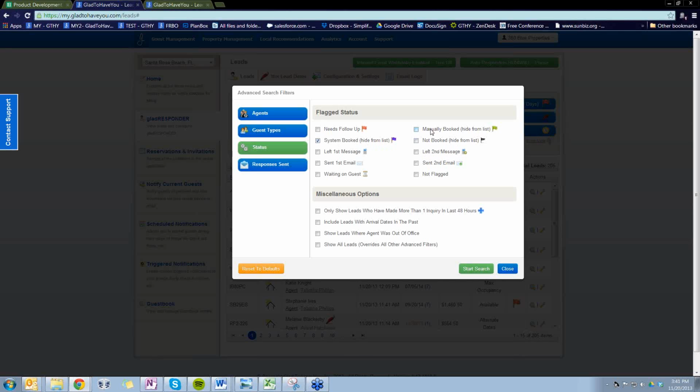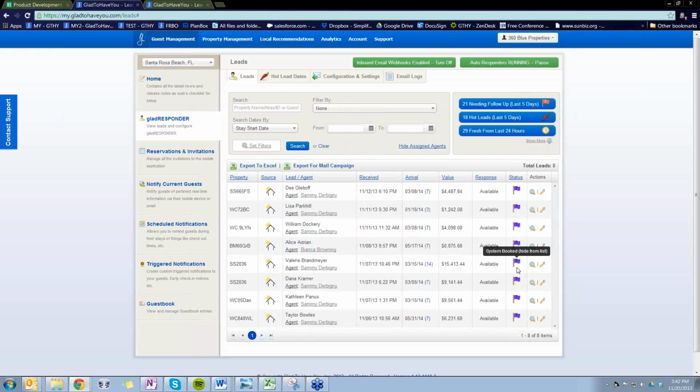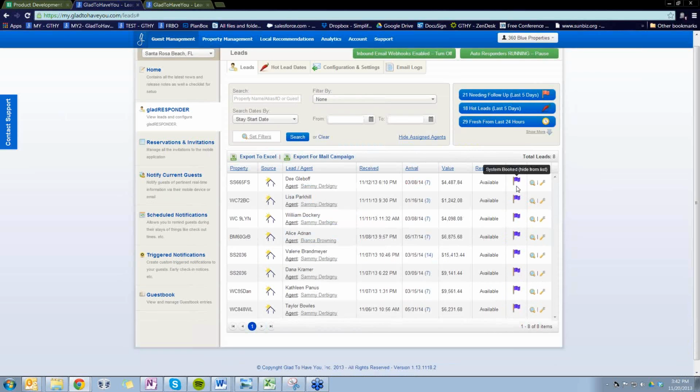And you can still do that if your agent calls up the person and books them over the phone. They can go ahead and denote that they booked with the green flag if they want. If they don't want to, they can just wait for 6 hours and we'll detect it in the property management system. So click that, do your searching, and then you'll see all the guests that have already booked and been automatically hidden from your dashboard.